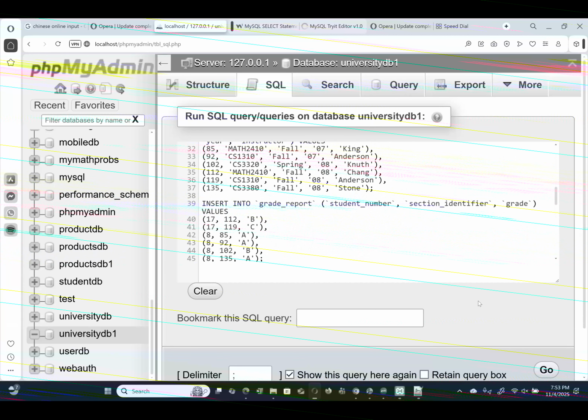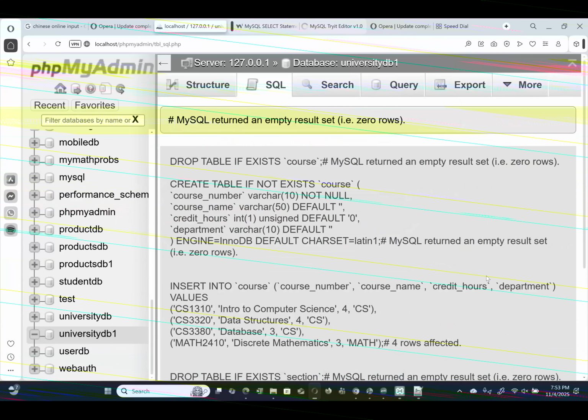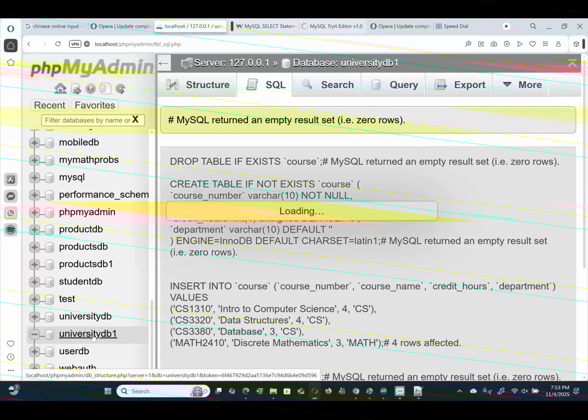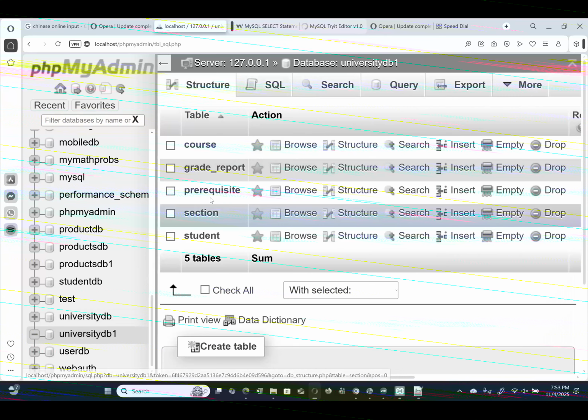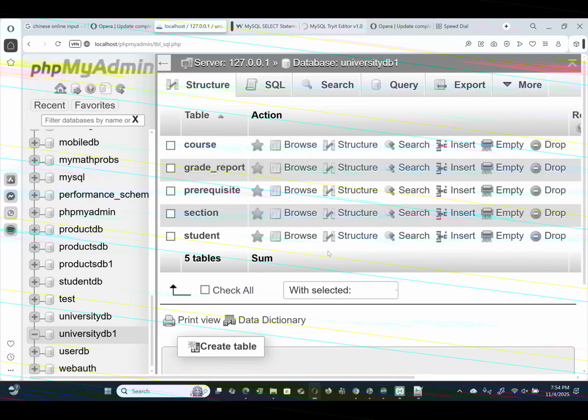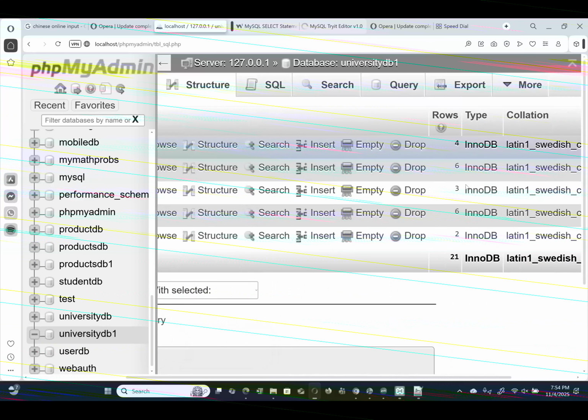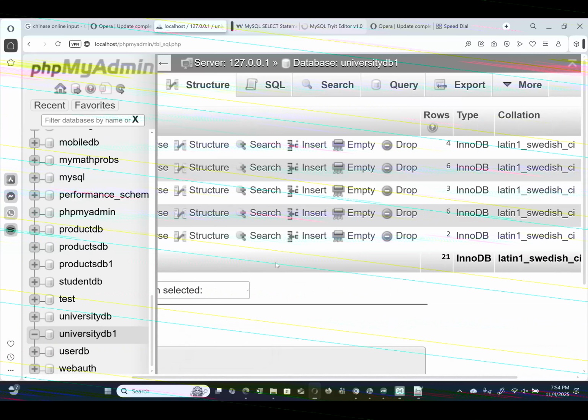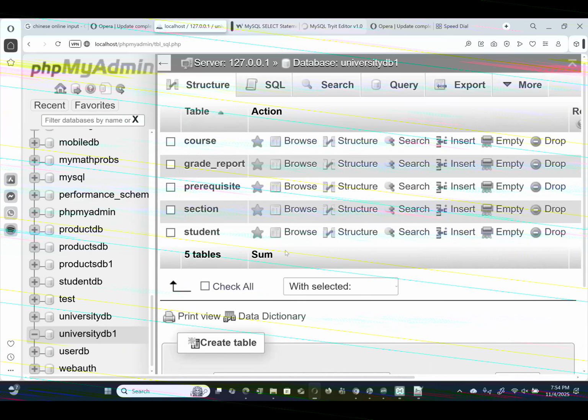Then run it. There is a Go button here. Click Go. No error, so the database installation is successful. If you click this database link, you see all the tables, 5 tables. You can view the data, the rows. Now the database is ready for us to run the project.